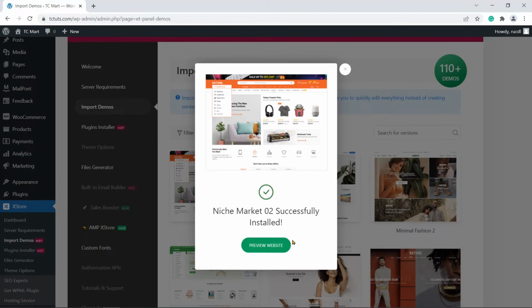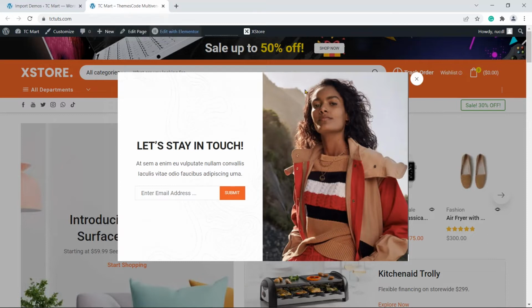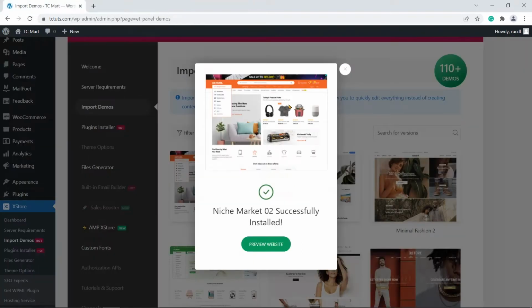It takes time to complete. Okay, that's it. Niche Market 2 is installed successfully. Now click Preview Website and here is our website. Okay, first I close this pop-up window and then close the browser tab. Finally, I close this success pop-up message.